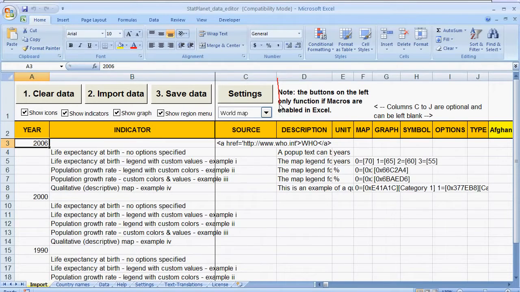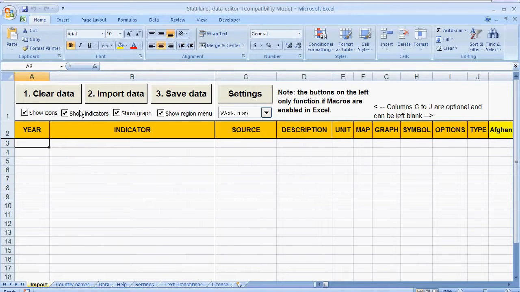What this means is that I can now use the 4 buttons which you can see here at the top of the data editor. The first button is clear data. If I click on this button, it will empty all the example data which comes with the data editor. So I'm going to click on that, and you can see now the data has been removed.